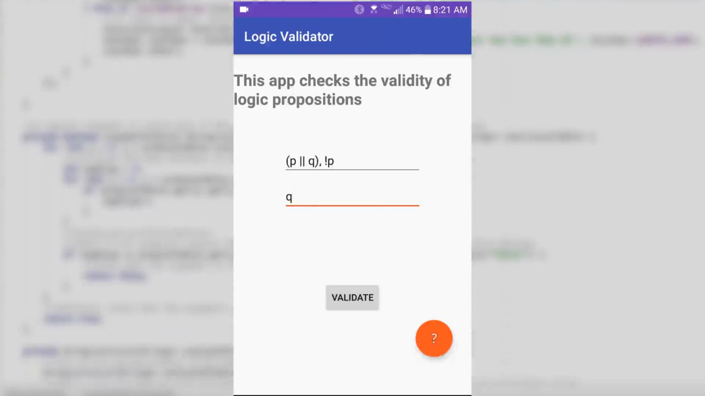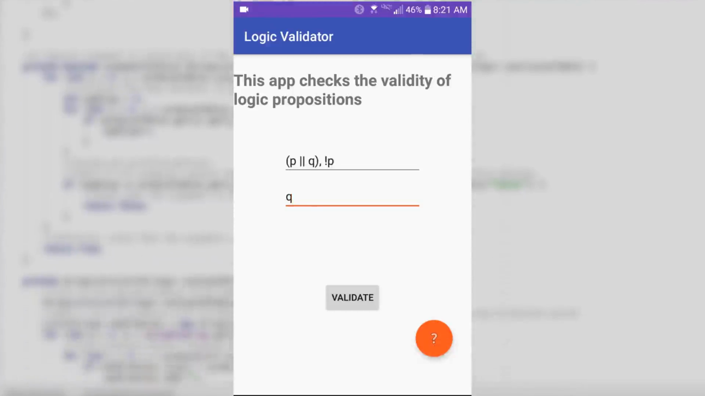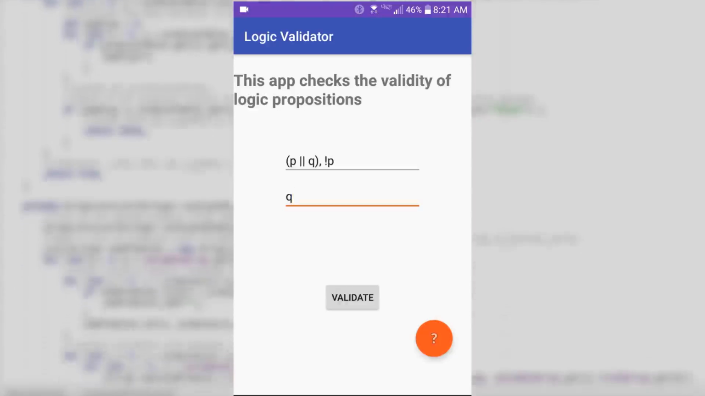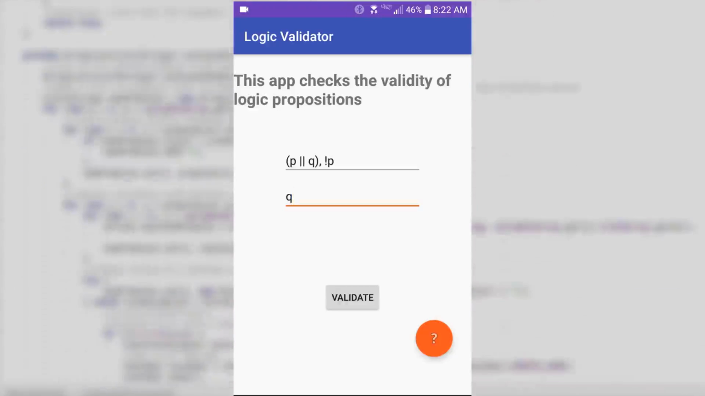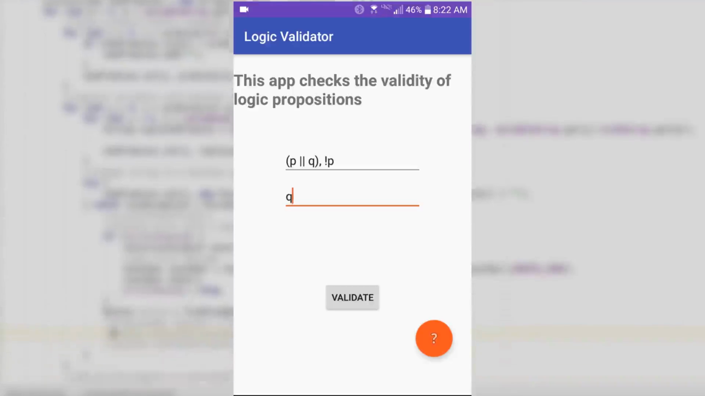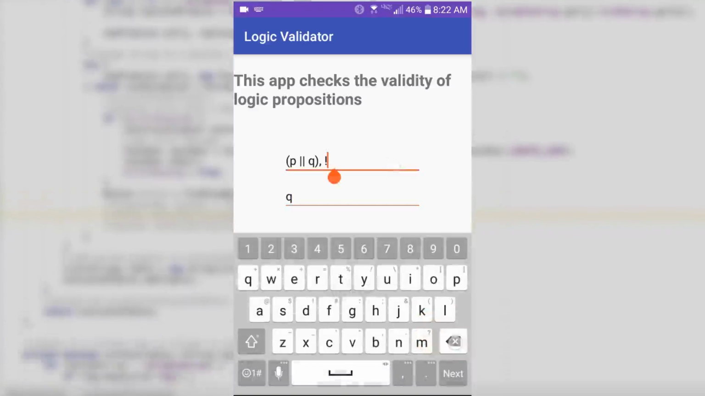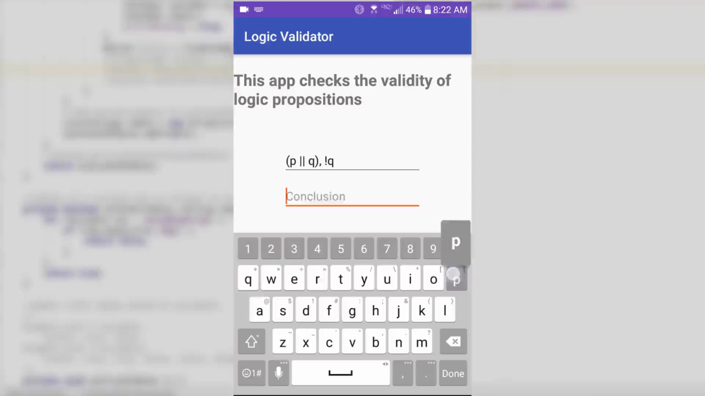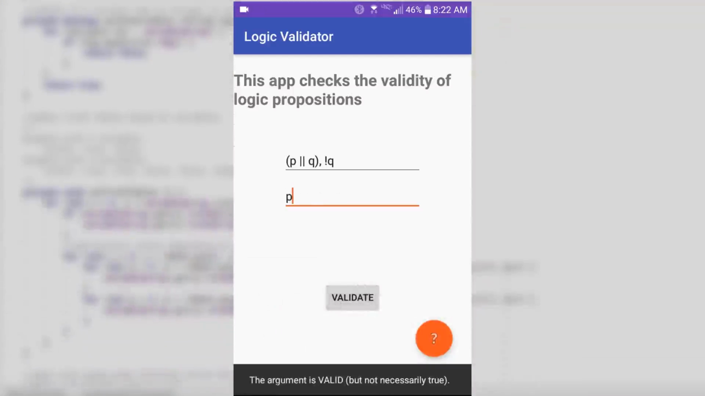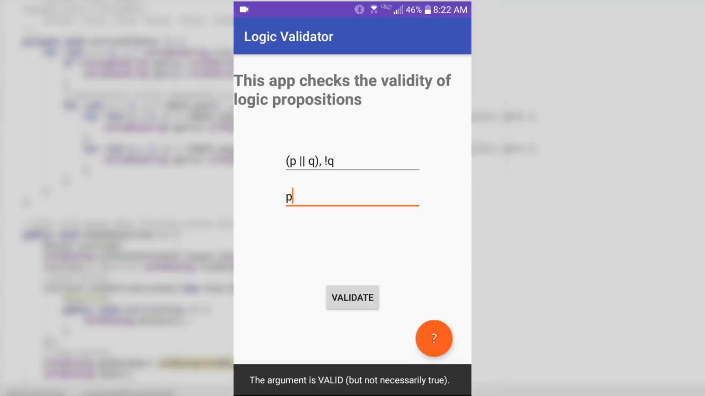Here's a few more examples for you. This is the tollendo ponens argument of denying the first alternate. As you see, we have P or Q, not P, therefore Q, and this should be valid. We could also say not Q, therefore P. That would also be valid because it's denying the second alternate.